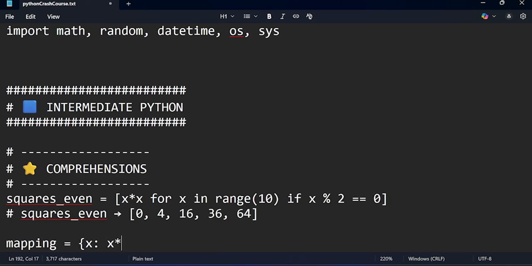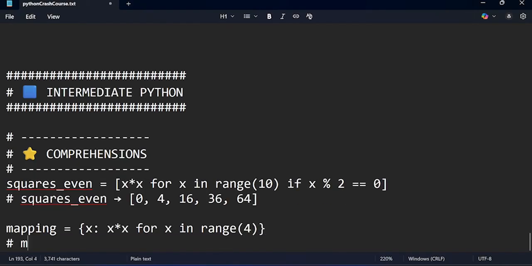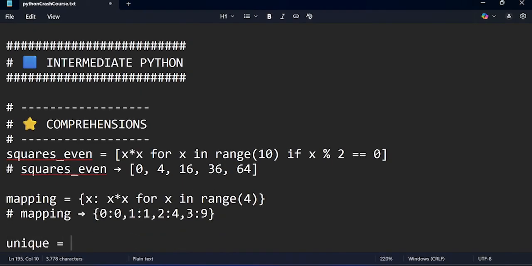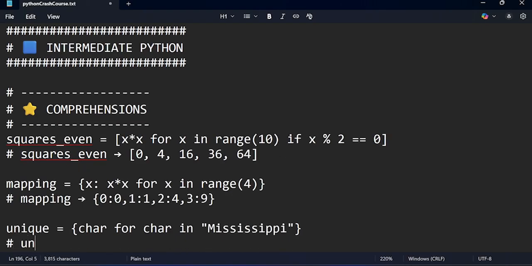You can also use mapping. So for example, x colon x squared for x in range 4. So this is what you should get: 0 to 0, 1 to 1, 2 to 4, as well as 3 to 9. And you can also get the unique values from characters, for example, char for char in a string. So this is what you should get.